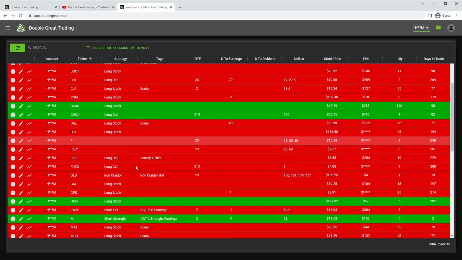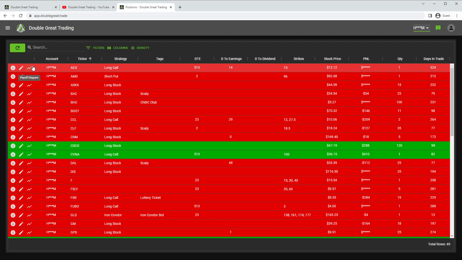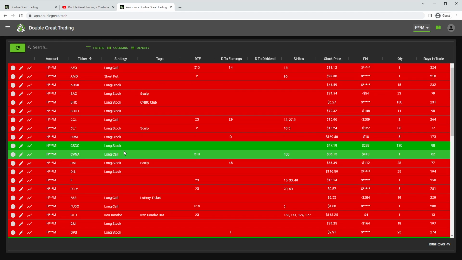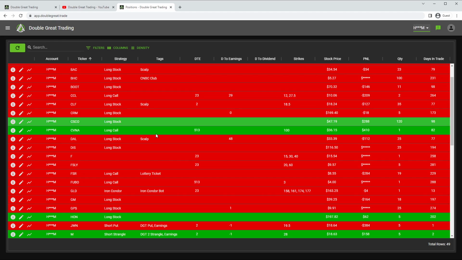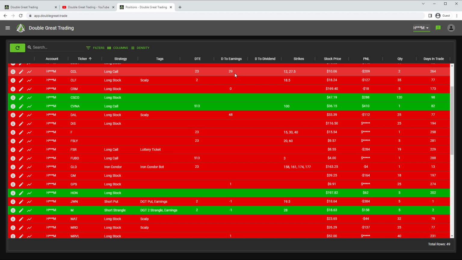So from here, I'm going to pick a different account and take a look at this. What we can see here in our open positions table is we have a lot of information. I'll go through the buttons here on the left in just a minute, but we can see what account we're tied to, the ticker, what strategy we have assigned to that, and any of the tags that are assigned to this position. DTE will be the days to expiration, so that's the shortest option expiration. It's possible we have options in multiple expirations, but we're going to show the shortest one that we currently have.